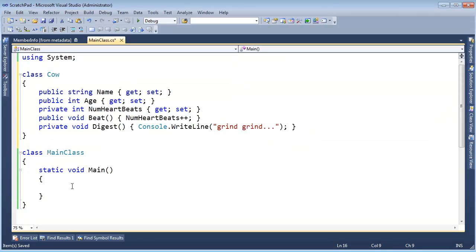Let's make a cow. Cow betsy. Our beloved Betsy from several examples. Let me spell her name right. We need to have respect for Betsy. Let's just use this shorthand. Name is Betsy. And the age, let's just say she's 5 years old. I don't really know how long cows live, especially if they taste good.